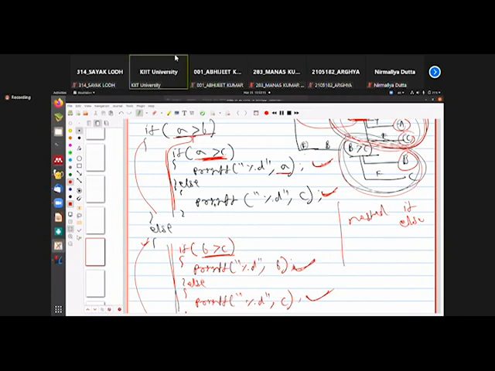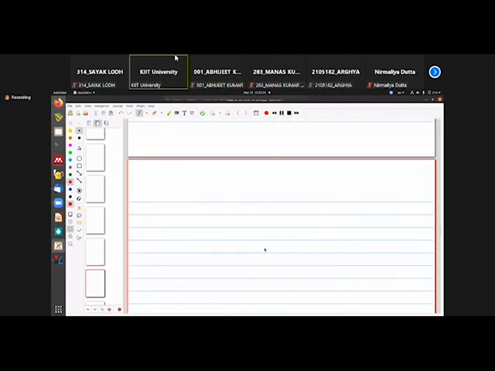When will A be greater? When A is greater than both B and C. A is greater than B, and A is greater than C, or not? Yes. So can I write like this directly?